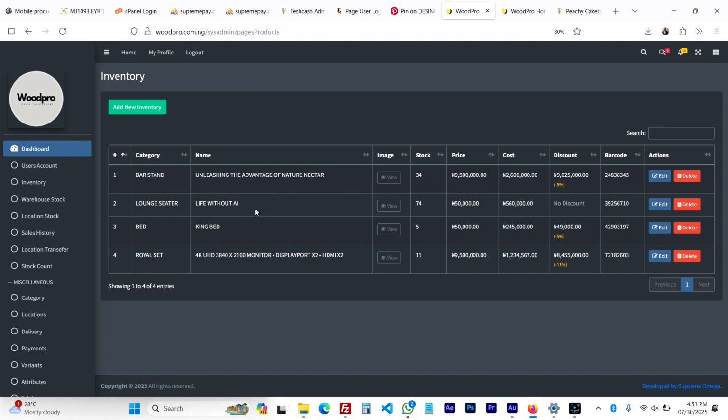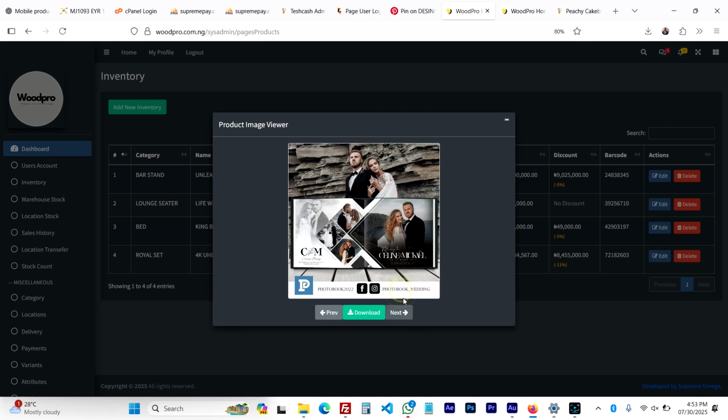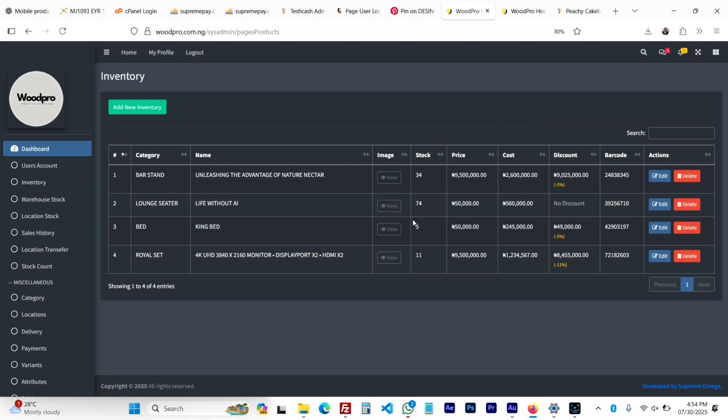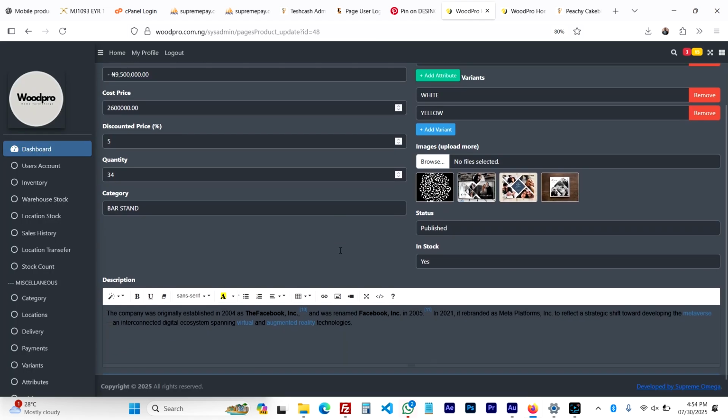So if you want to view the images, the pictures of that particular product, you can click on this view. Then you can click on next to show the details and the different pictures of the product. You can also click on download in case you want to make use of the images. So we also have all this. You can also click on edit in case you want to edit the product.